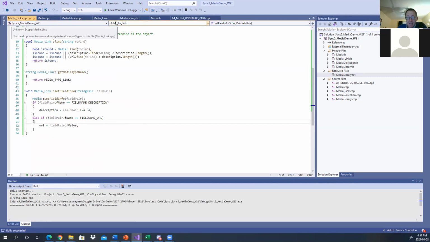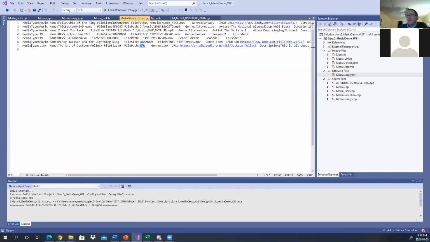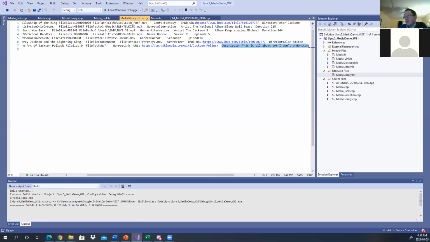It compiled. So what we should see, here's hoping. You're not going to see this, but here's hoping that we're going to see everything we would expect from here. We would expect to see media file link, the art of Jackson Pollock, file size, file path, the genre, which is link, the URL, this thing here, and the description. So far, so good. Hopefully, probably not, but please stop me. I know that people are probably confused, but I want to get through this one last bit and then we'll make sure we answer questions.